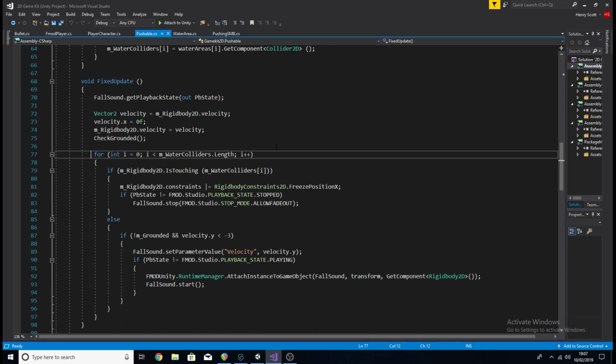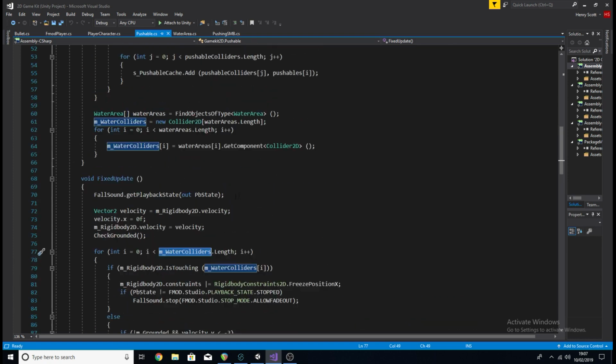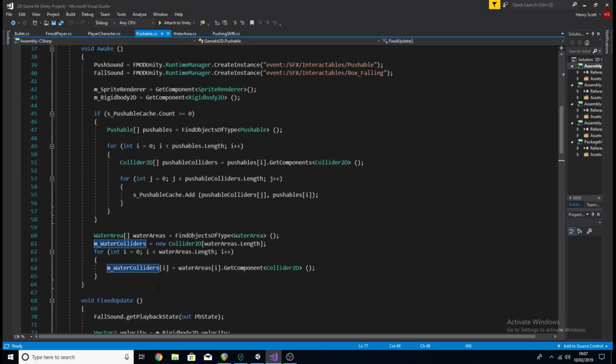First, I need to explain how something called an array actually works. As you can see in the condition of this for loop, we're using something called m_waterColliders. Now this is actually an array which is set in the Awake function just up here, at the bottom. So let's quickly talk about what's going on here.